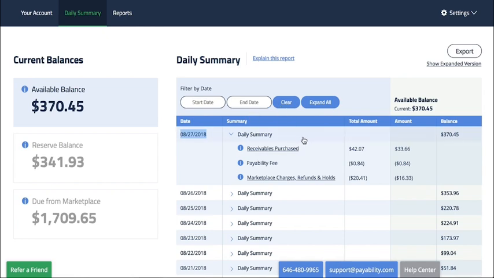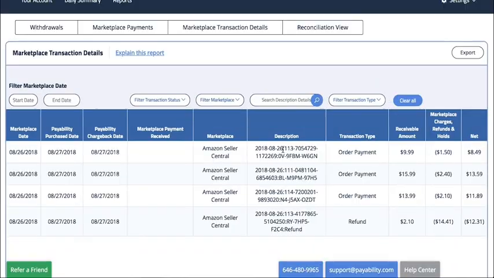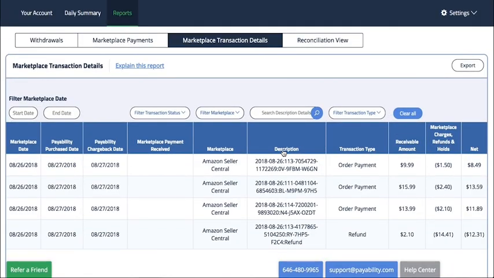Having said that, this supplier had receivables purchased from their Amazon account that were marked shipped on August 26th and picked up in their Payability account on August 27th in the amount of $42.07, of which 80% was advanced, as shown in the available balance column to the right, in the amount of $33.66. To see a detailed breakdown of any transaction, you can click on the line item itself. For example, receivables purchased here will take you to the Marketplace Transaction Detail view.